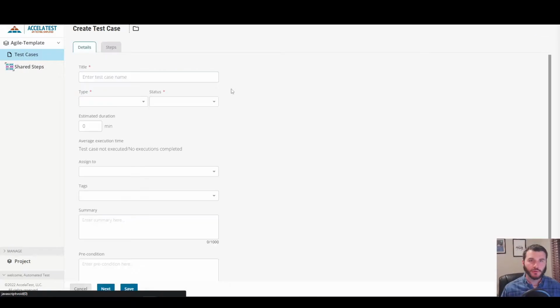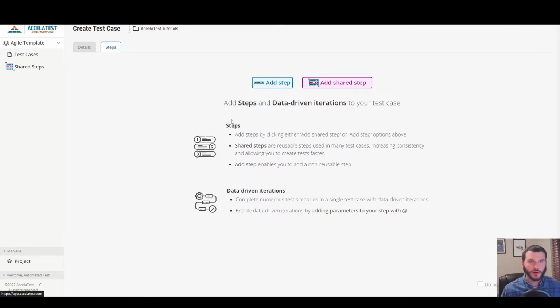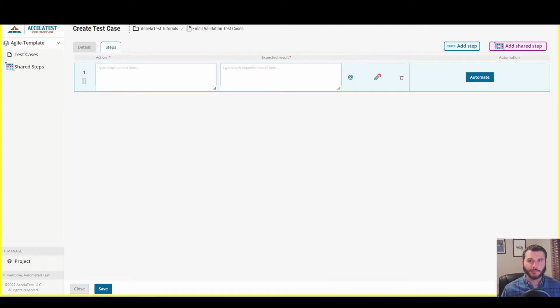So we'll create a test case here. We'll give a descriptive name. So we'll just name it email validation test cases. You'll want probably a more descriptive name. In AccelaTest, you choose which type you're wanting. So we'll go with traditional, and we'll give it a status of new. And then over here on steps, we'll go ahead and select add step. And then we'll go ahead and use Facebook as our example for creating these test cases against.